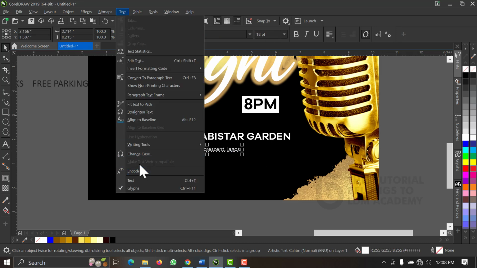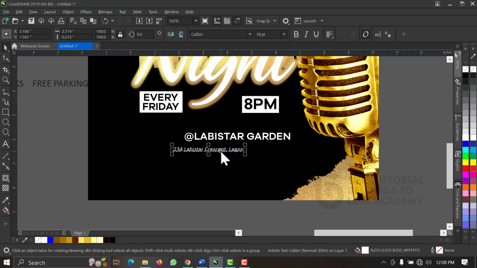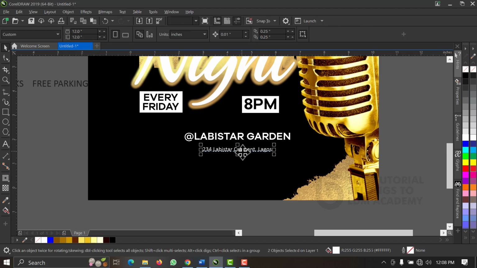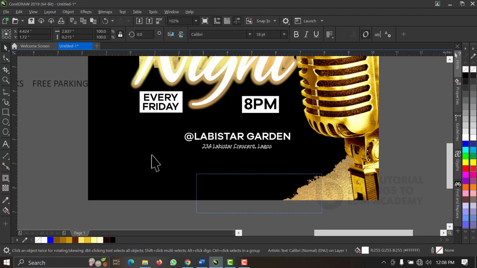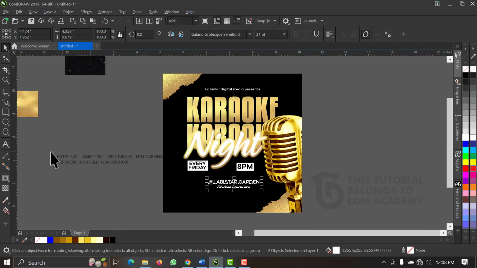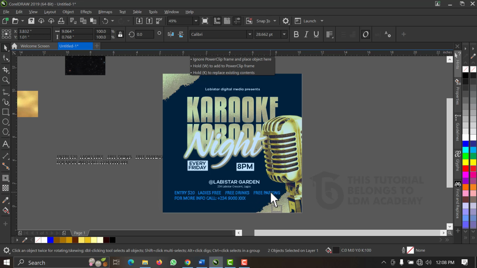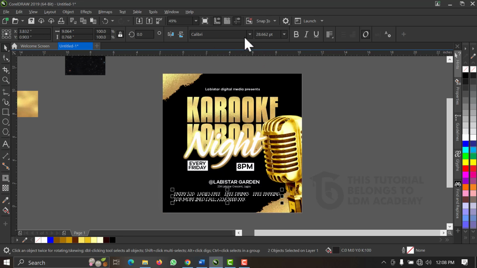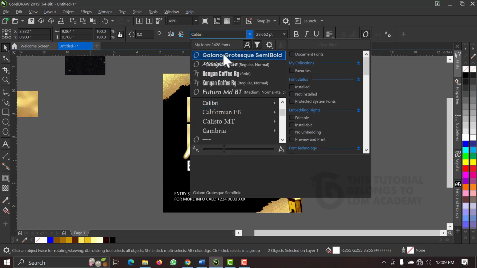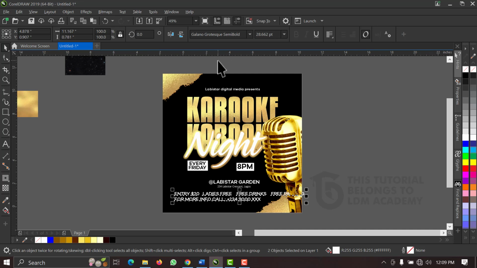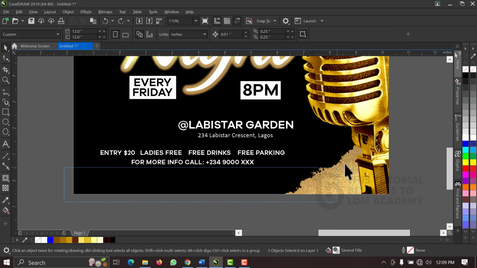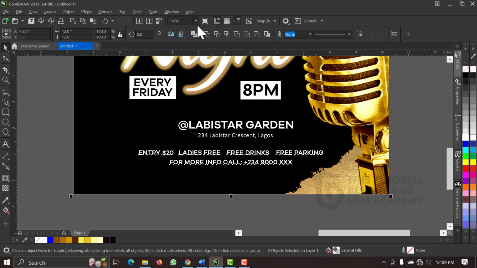Then we will change this to title case. Okay, then you press your shift key and this, and then press C to make sure it is centralized. All right, good. Now the next thing I want to put is this. Then we'll change this to color white, and then we'll change the font to Galano. Then I'll change this to 18. C to make sure it is centralized.